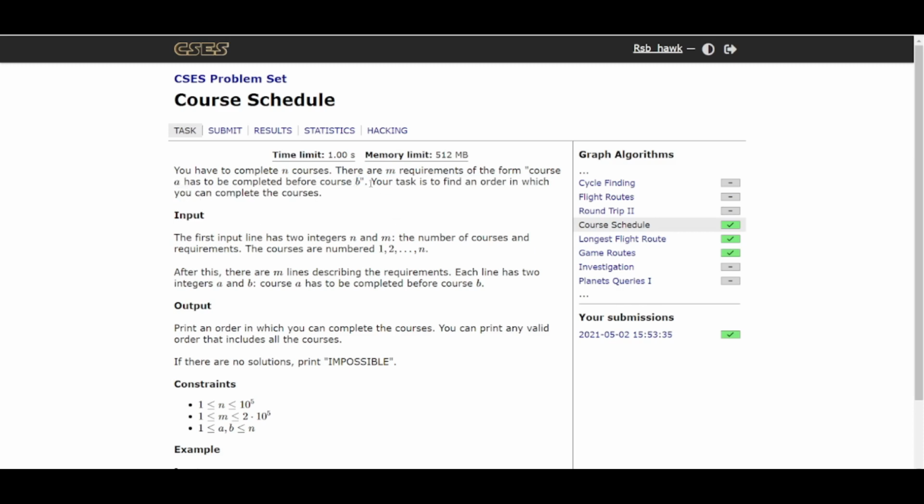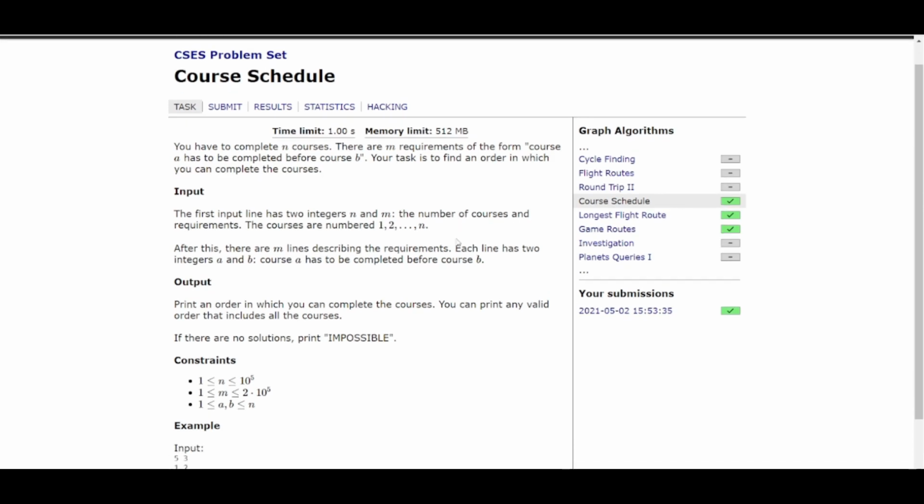Okay. Then your task is to find an order in which you can complete the courses. You have to complete all of the n courses, and these are the requirements, and there are m such requirements or prerequisites. The task is simple: you just have to find the order in which you take the courses. You will be given two integers in the input, n and m, representing the number of courses and the requirements. All of these courses are numbered from 1 to n.